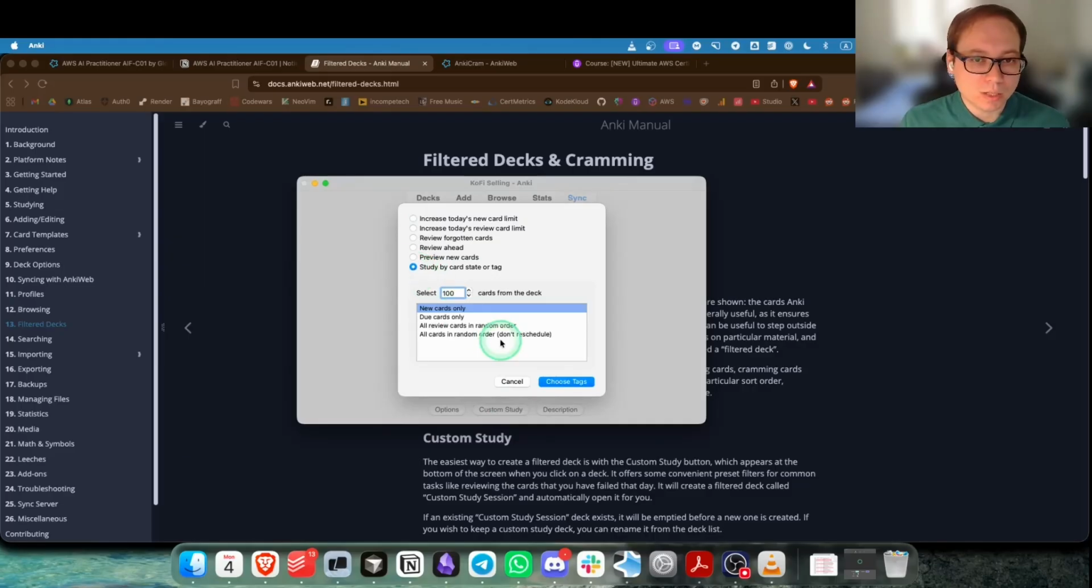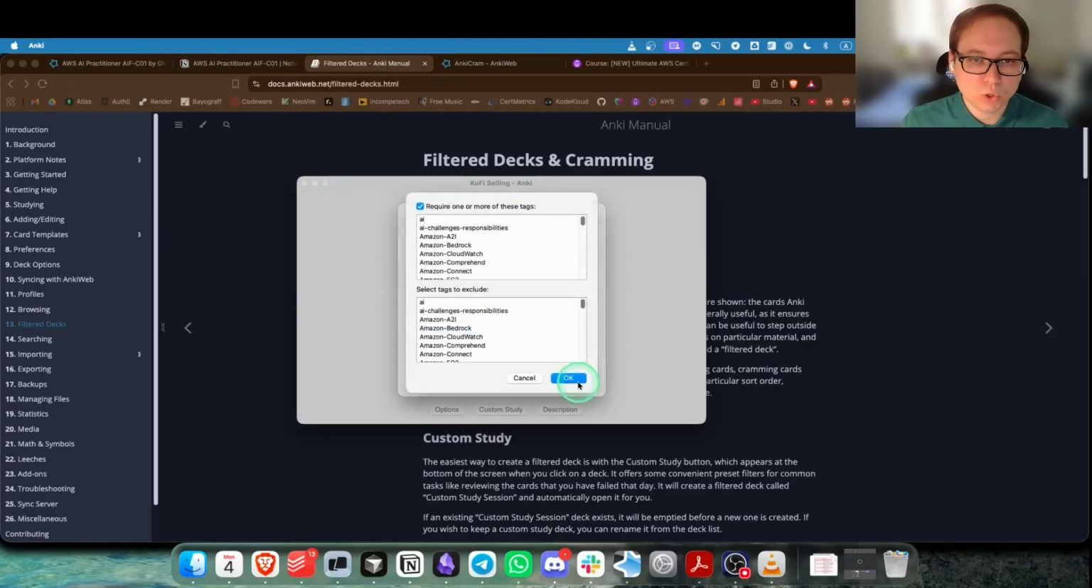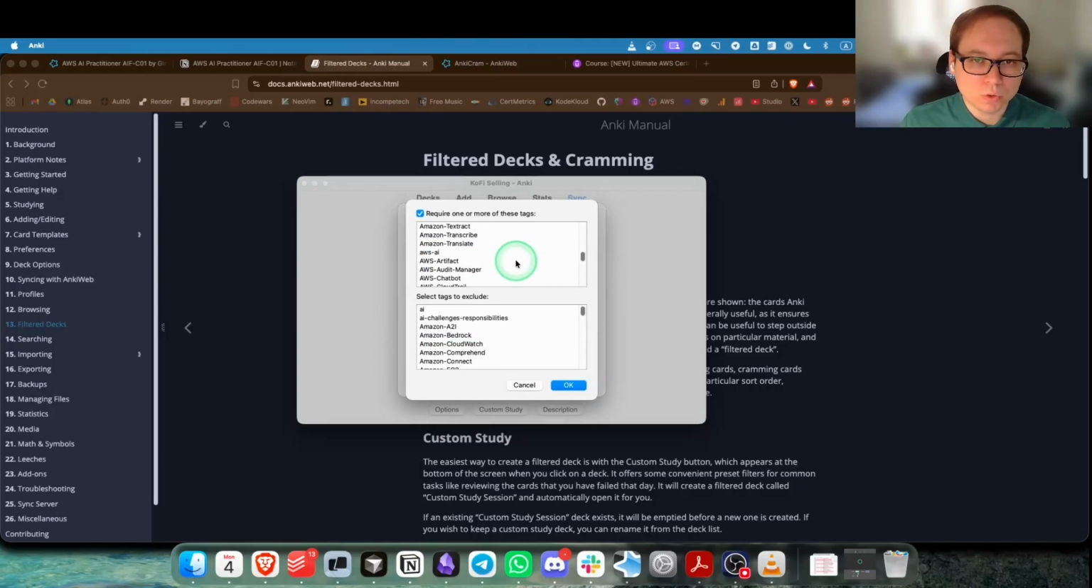And then you can study by card state or tag. We're going to say we want to learn all the cards from SageMaker. We have here the number of cards that we want to take from the deck, and we know that we don't have 100 SageMaker cards. There's less than that, but you could adjust the number. So we're going to choose tags, and we want to require everything that has Amazon SageMaker. We're not going to exclude any tags, but as you can see, you can get very granular on what cards you want to have for your custom study deck.